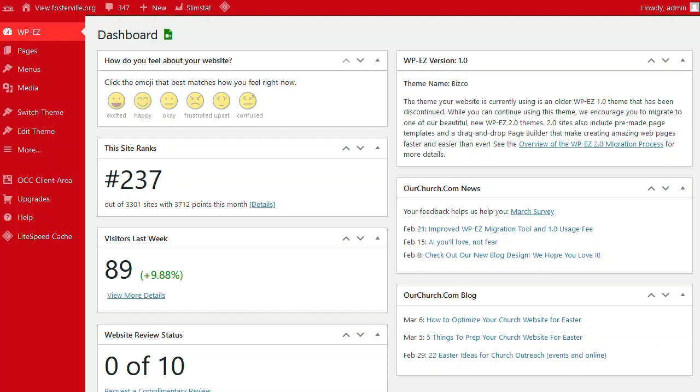It's WordPress made easy. Now let me show you how easy it is to migrate your 1.0 website to our latest 2.0 website builder. To find out if you're using a 1.0 or a 2.0, look right here on your dashboard. You'll see it'll say version 1.0 or 2.0.